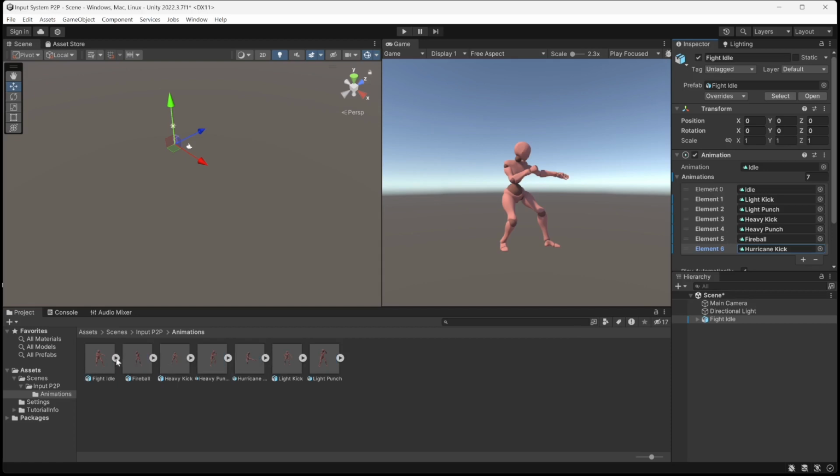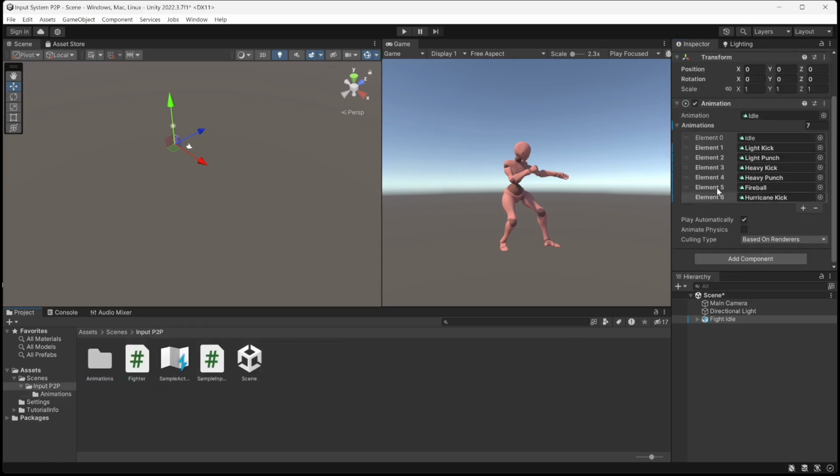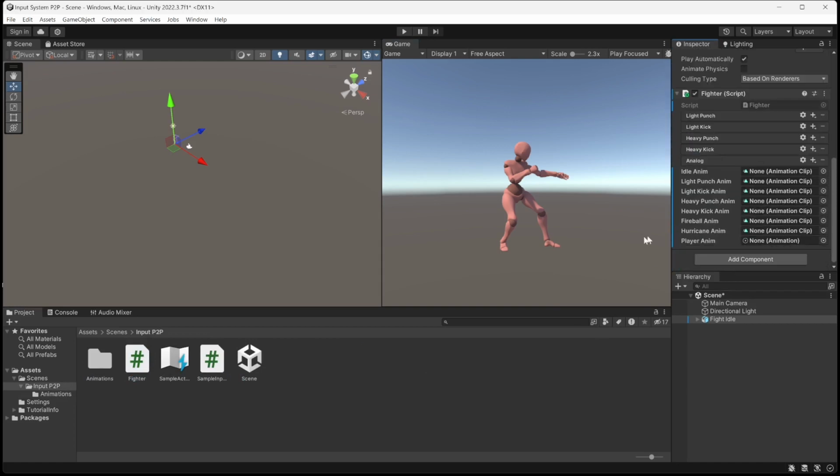And once I add in my fighter script, I need to once again set the idle animations. So that's why I said this is a little involved. The process for doing this might be a little tedious.